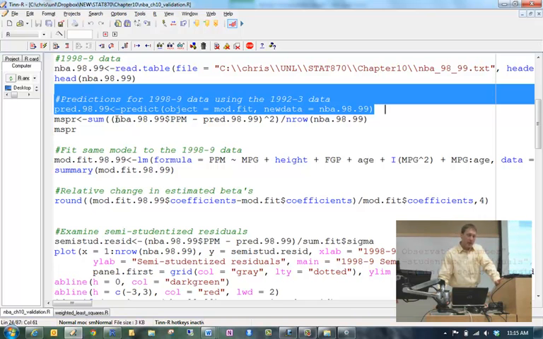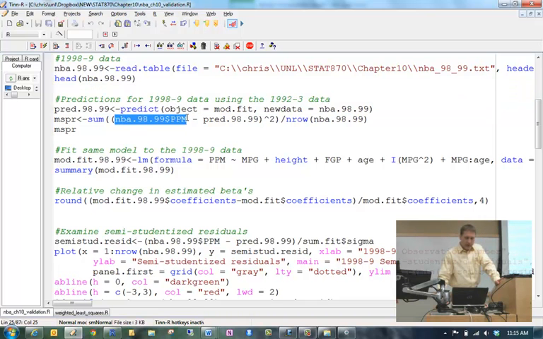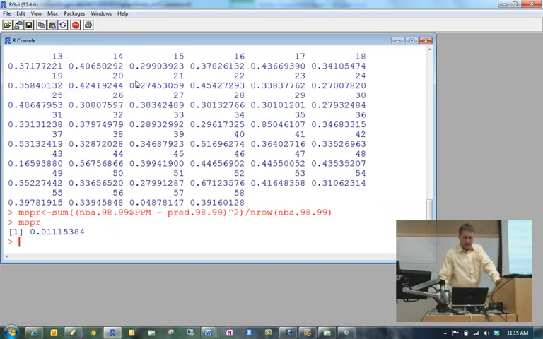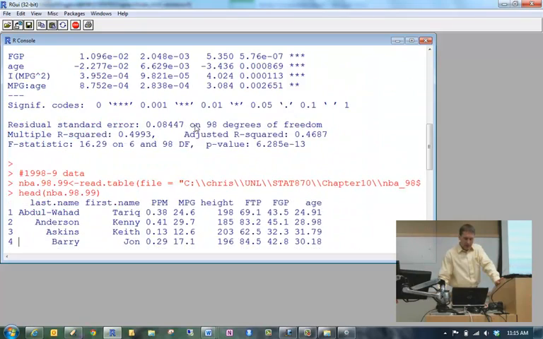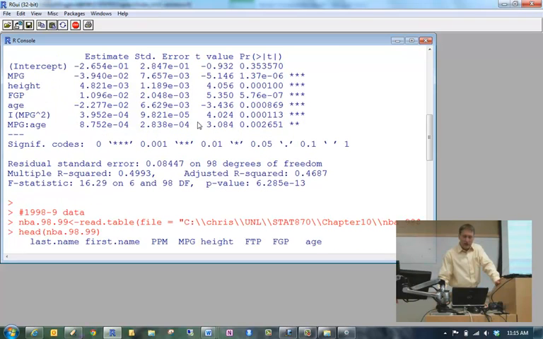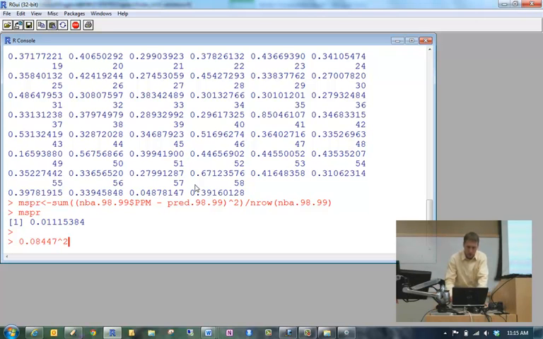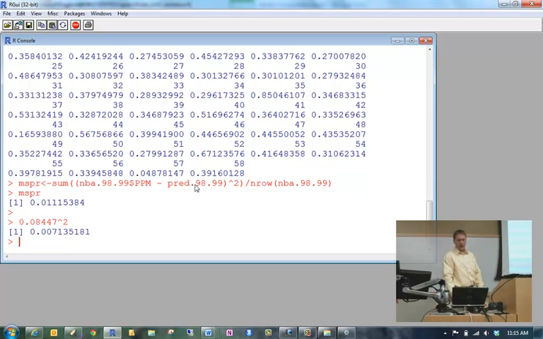So next I find MSPR. I simply say, let's get the PPMs out of the 98-99 data. So this is my y. I subtract off y hat, squared, divided by 58, and here's my MSPR. Well, what was my original MSE? I go back to my output. So the MSE from the original data, the 92-93 data, in the output I see residual standard error, 0.08447. So I'm going to copy that, square it so I can get MSE, you get 0.007.